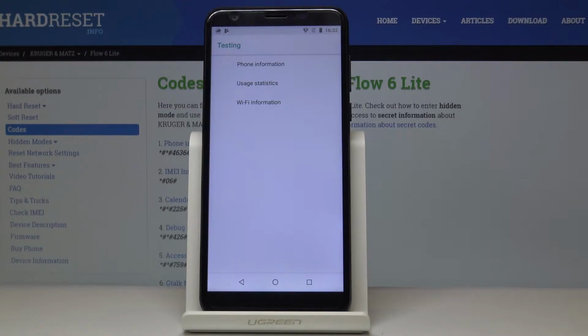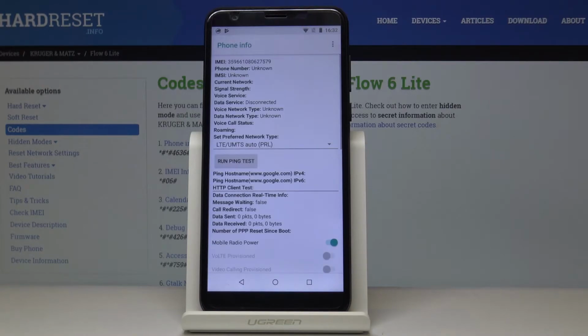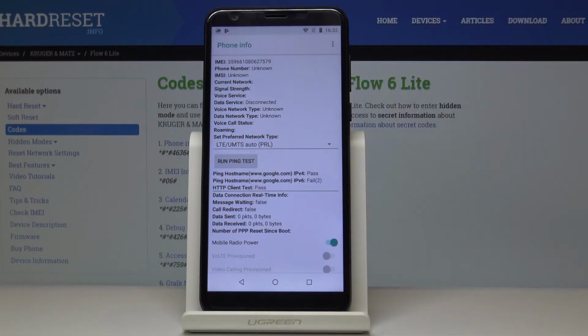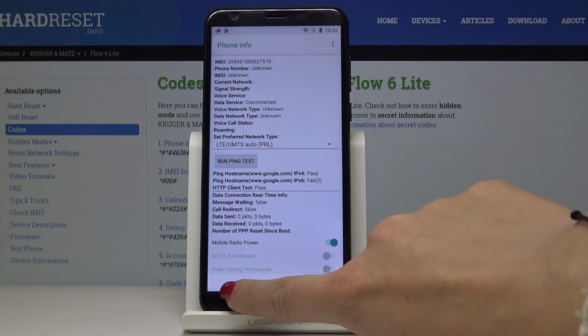So let's start with phone info. And here you can come along with IMEI number, phone number, current network, signal strength, voice service, data service, voice network type, and plenty of other useful information. Then you can also run ping test. Here simply click on Run Ping Test tab, and below you will find the solution. So let me go back.